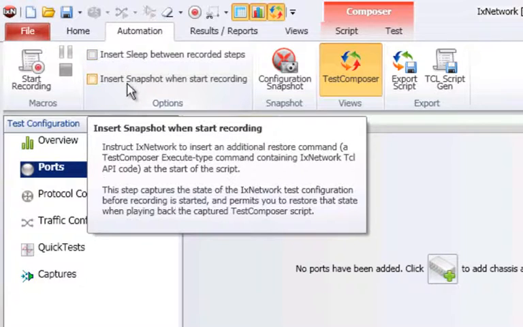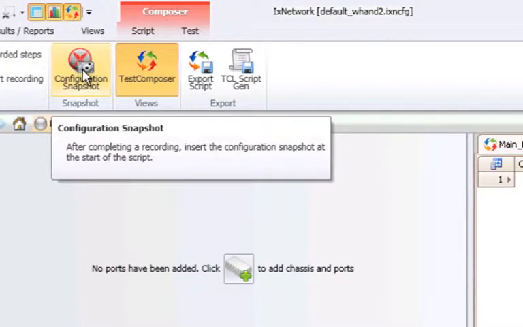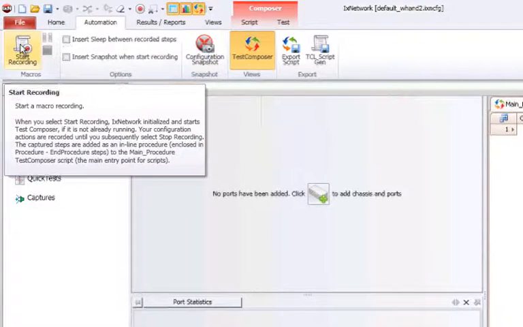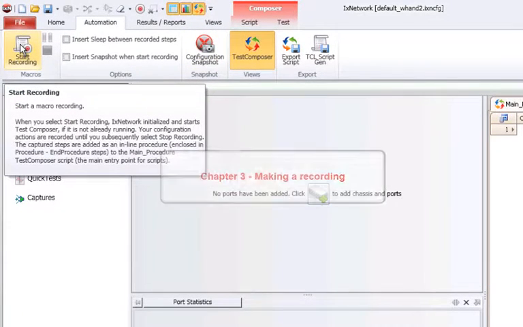The insert snapshot when starting a recording option allows the Test Composer and the Macro Recorder to take a configuration snapshot of the configuration that you're working with, and then restore that configuration when the script plays back. You can have this configuration snapshot restore command inserted automatically when you start the recorder, and you can also create configuration snapshots by pressing this at any time during the recording. And here is the start recording button itself.